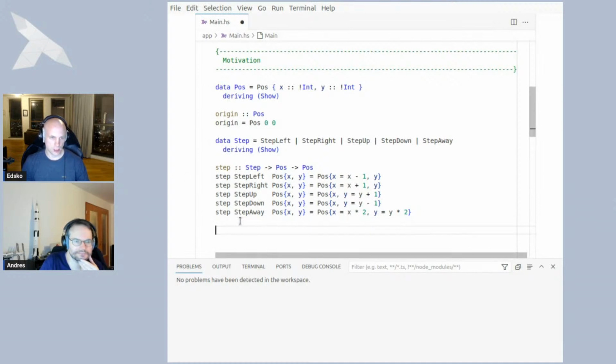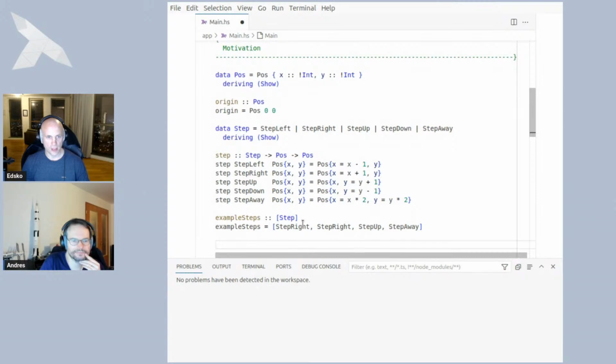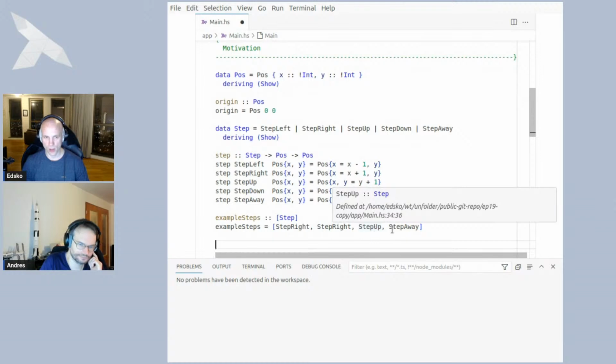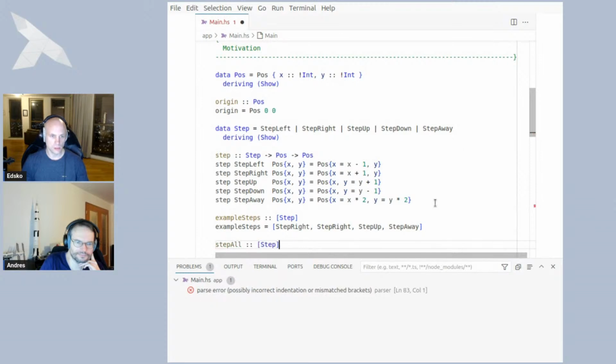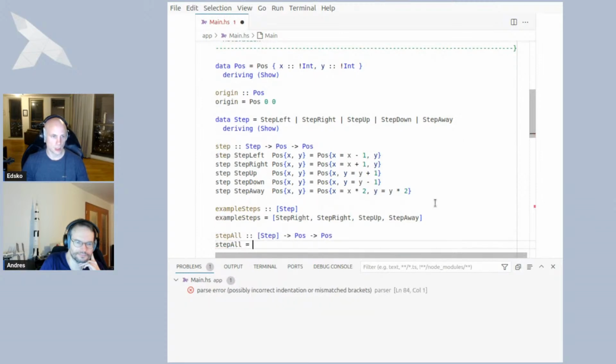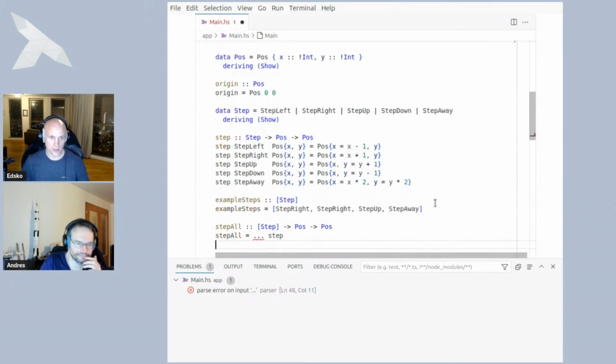So just to have some example to work with, we might step right. So that should give us position 1, 0. Step right again, 2, 0. Step up, 2, 1. And then step away should be 4, 2. Right? Okay. So what I just did in my head, execute a bunch of steps, we might want a function that does precisely that. So we might define something called step all that takes a bunch of steps and executes all of them. And I want to define this in terms of step.